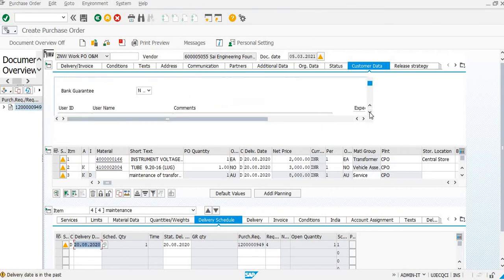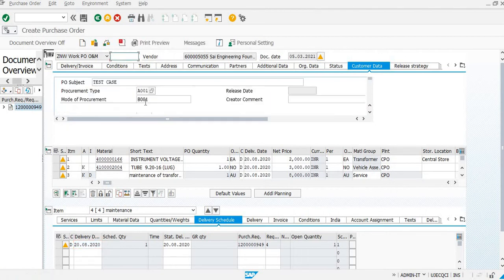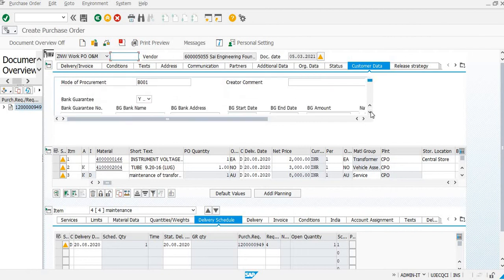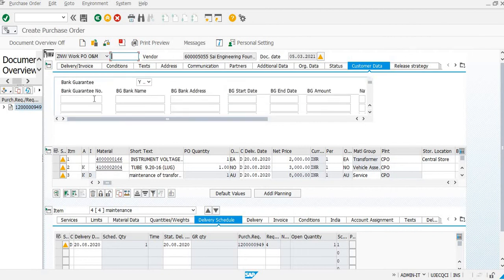Now scroll down. There you can see bank guarantee. You have to select yes from the drop down, and as soon as you select yes, the tabs for entering the BG details will open. So we'll enter all the bank guarantee details here.